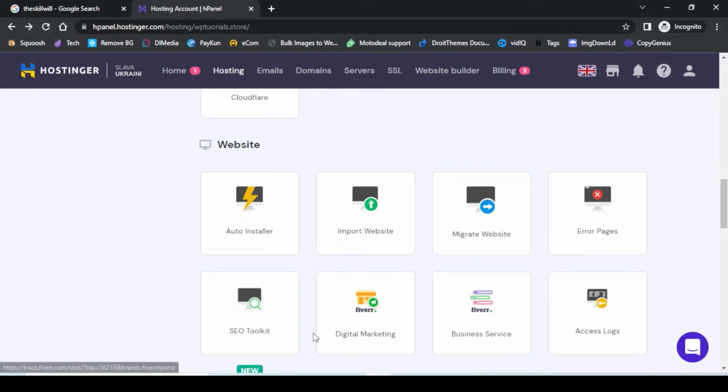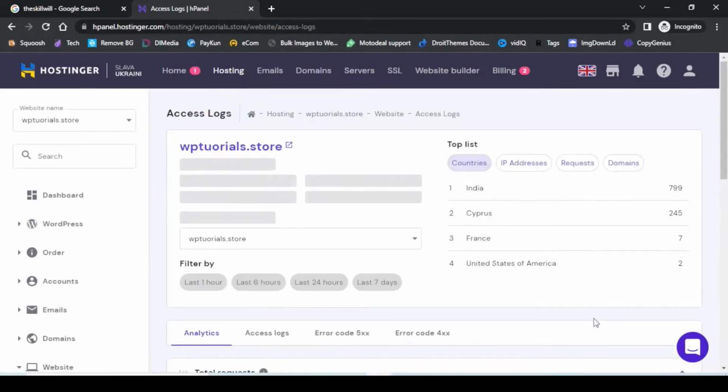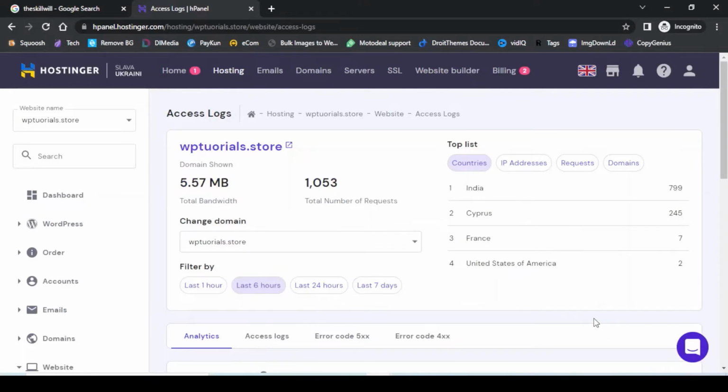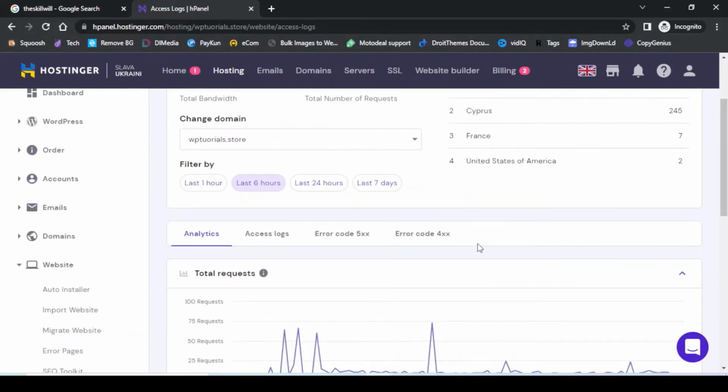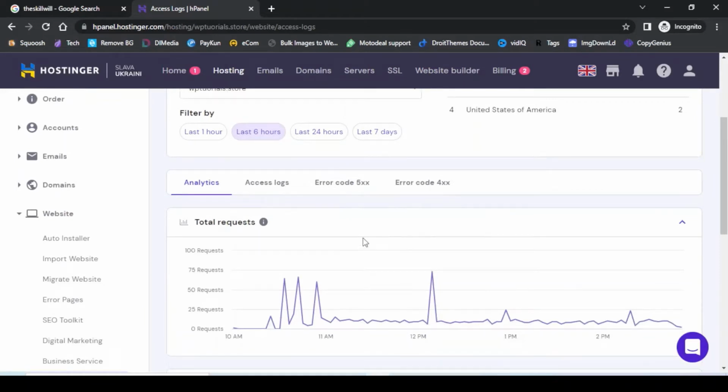The next important thing is the access logs, and from here you will get the information about the access to your domain from different countries, IP addresses, and the requests from different locations and the domains that you have. This is particularly important to gauge the traffic on your website, and you can have the analysis done as per the countries. Also, you get the analysis for the total requests on your domain.